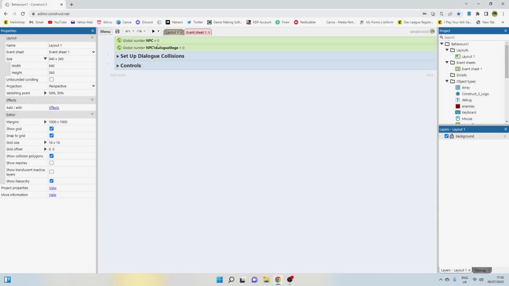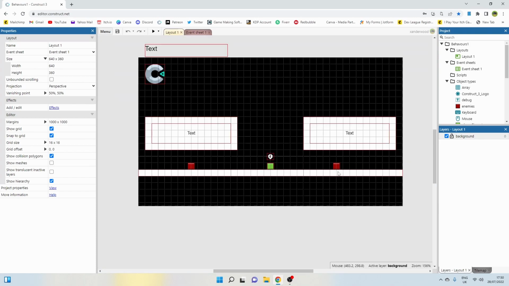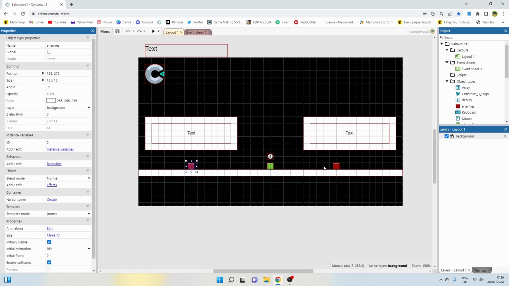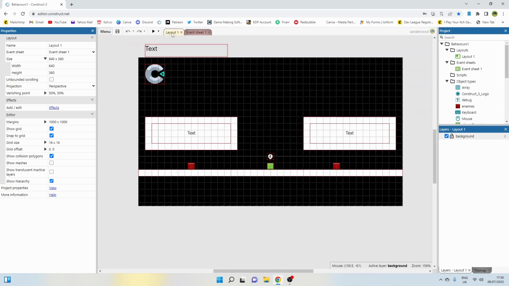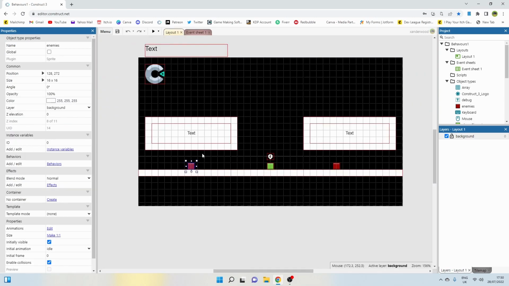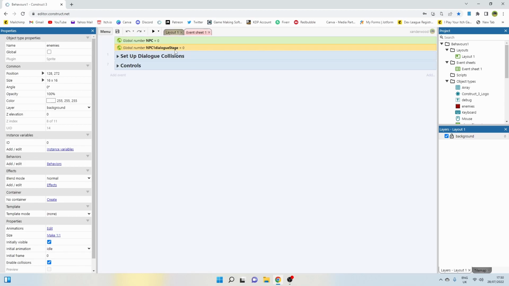So in the event sheet, I've got two global variables. I've got an NPC variable, which determines which NPC we are talking to, be it the one on the left or the one on the right. And we have a global variable called NPC1 dialogue stage. NPC1 is the fellow on the left, and that's going to track his dialogue stage. So based on what that number says, it's going to give us a different response when we push the E button.